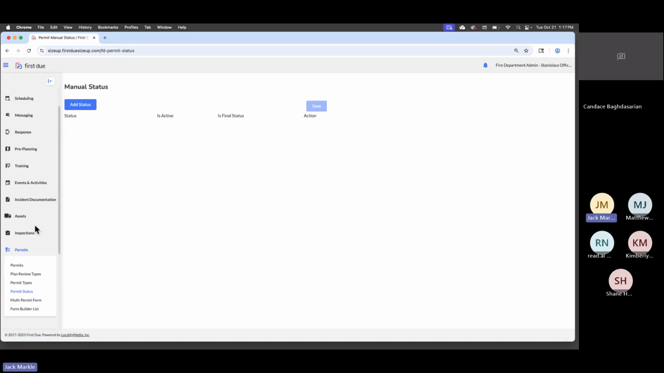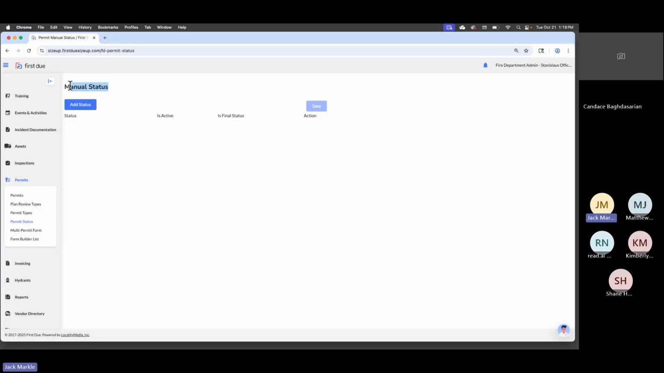Coming down here to permit status, this is only for manually statusing. And I would have to turn this on the back end, and it gets rid of any automation within our system. So it kind of defeats the purpose. This is not a normal use case for most departments. They do not manually status.